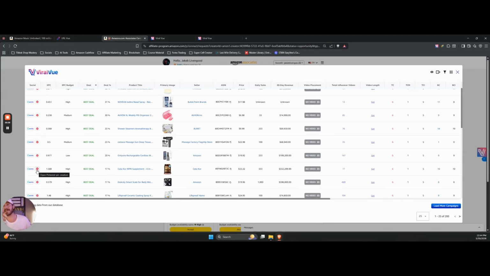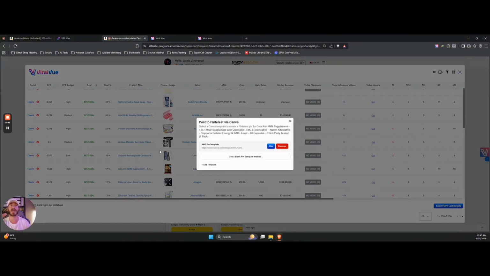So obviously you have your Pinterest integration right here, where you can create a pin natively in Pinterest, but I want to go into the Canva side of things. All right, so we see a 17% discount. Okay, and the EPC is $158. Awesome. So we're going to go ahead and load up Canva.